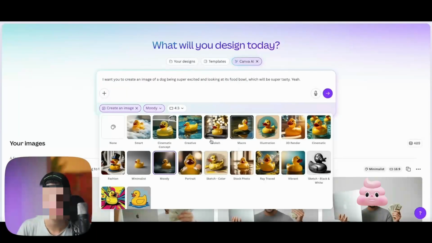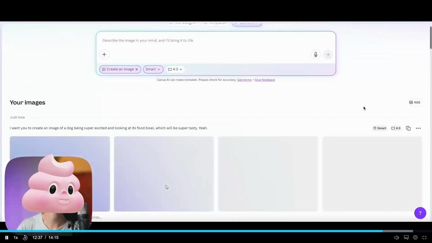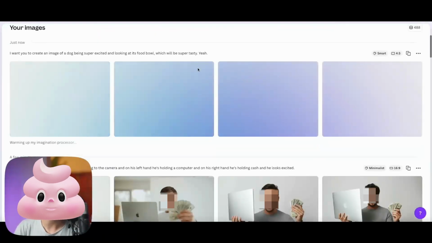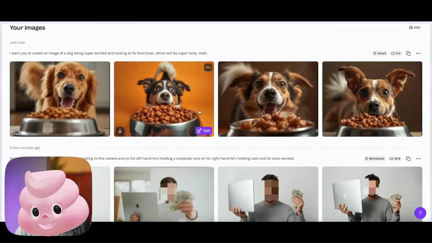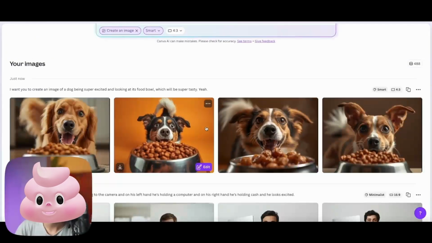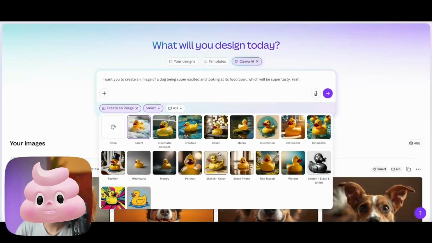So let's actually not do it moody. Let's do smart. Let's just test the smart feature. So let's say that we have an ad account around food for dogs, right? So let's see. Okay. So cool. So cool. That's crazy. You can click on this and test another one. Let's do the final one.